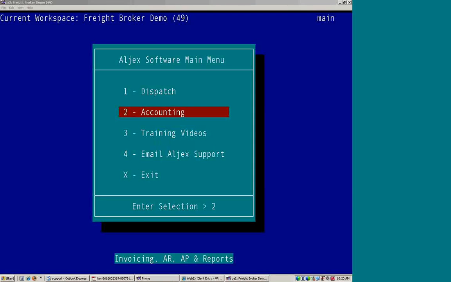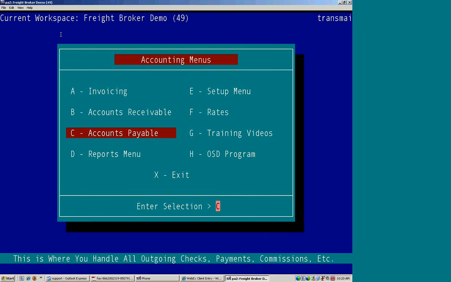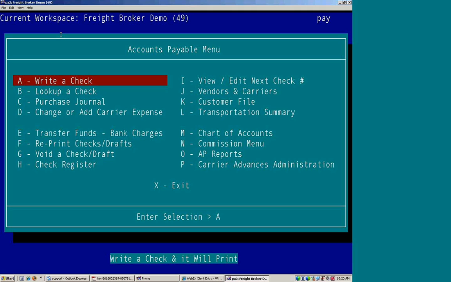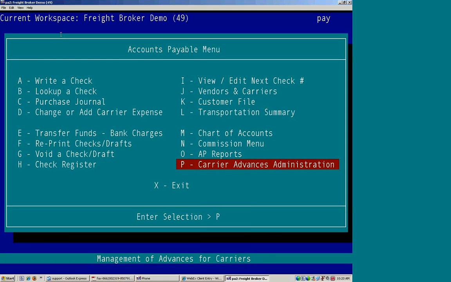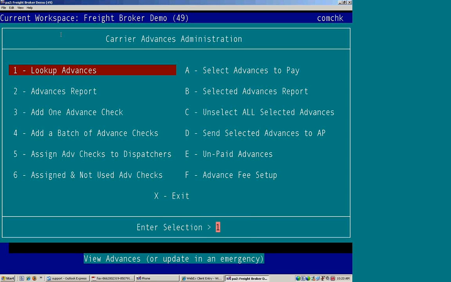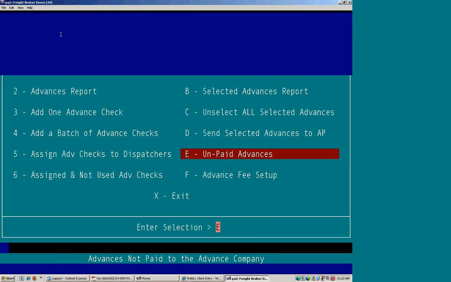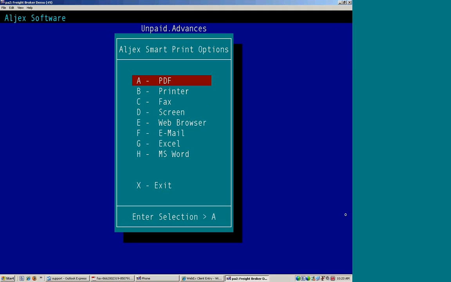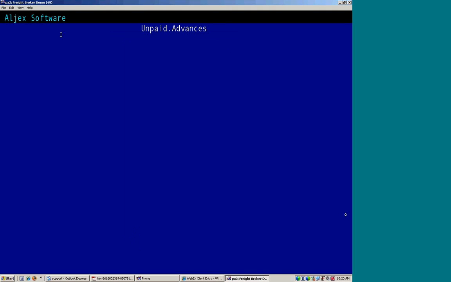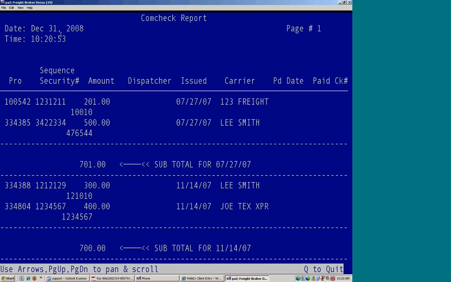Advances are usually issued by the dispatcher when processing the load to pay the carrier ahead of time. On the accounting side, to handle advances, we would go into accounting, and we would go into accounts payable, and option P, which is carrier advance administration. We can run a report by choosing E, unpaid advances, and we can bring it up to screen, and we'll have a listing of all the unpaid advances.